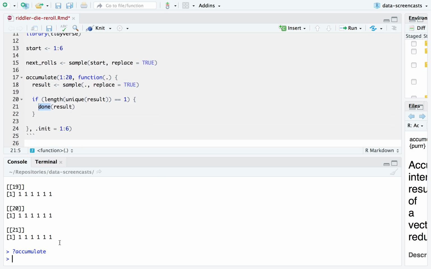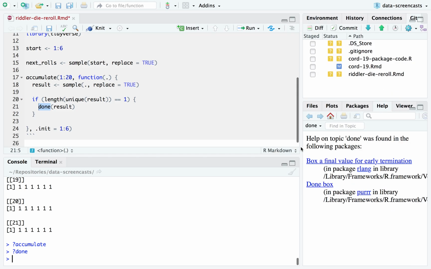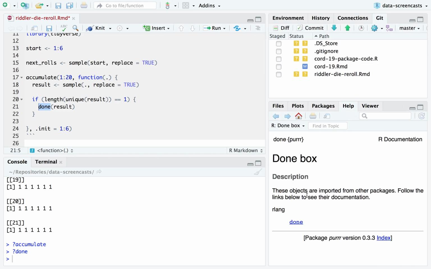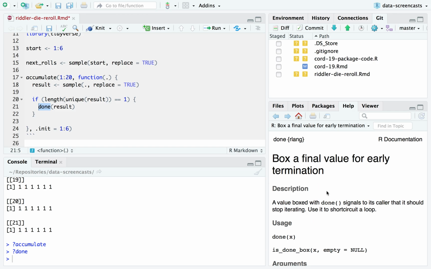And done is a function from purrr that's like a signal. It's a box that is early termination of the accumulate step. So then what I'll do is I'll say if that, then done, otherwise result.